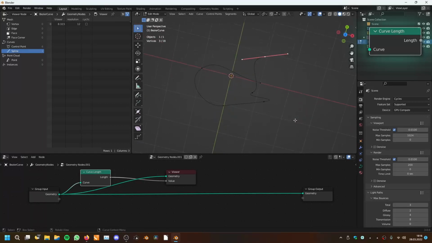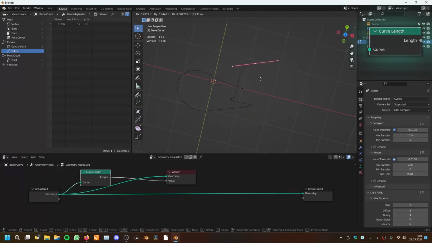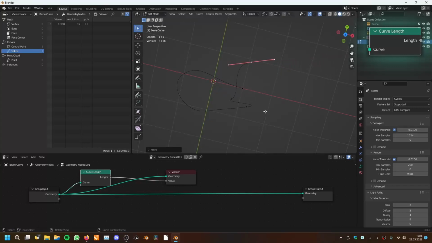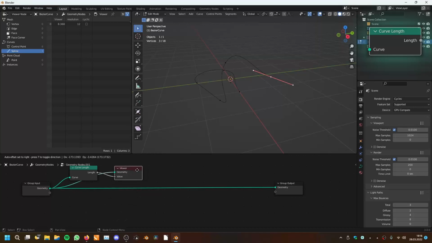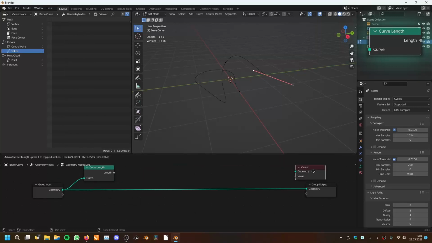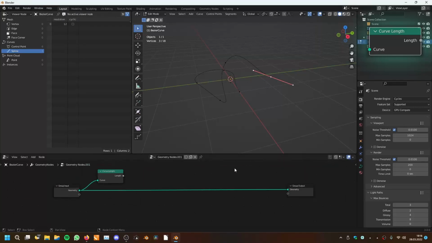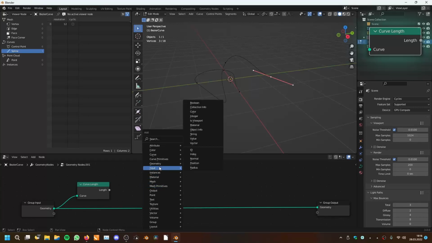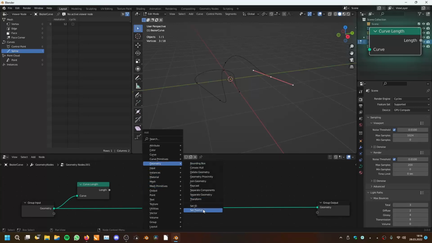So if we would drag now a control point, you can see our length is decreasing. So this is just the basic length of our curve. So how can we maybe make funny things with this? I just delete the viewer. We can grab a set position node.